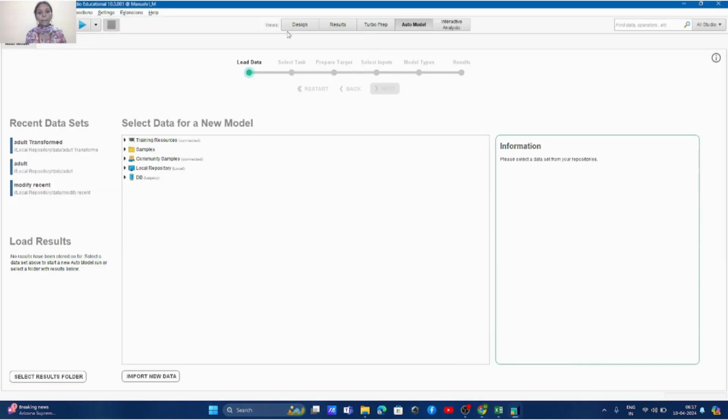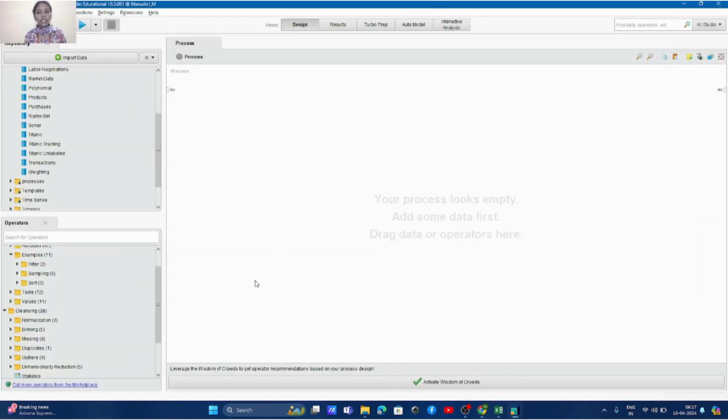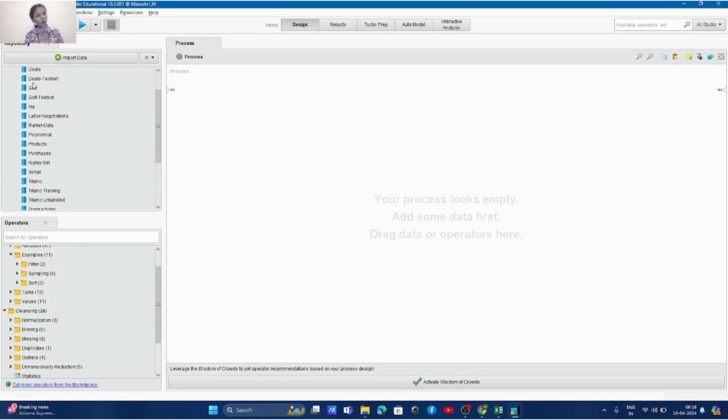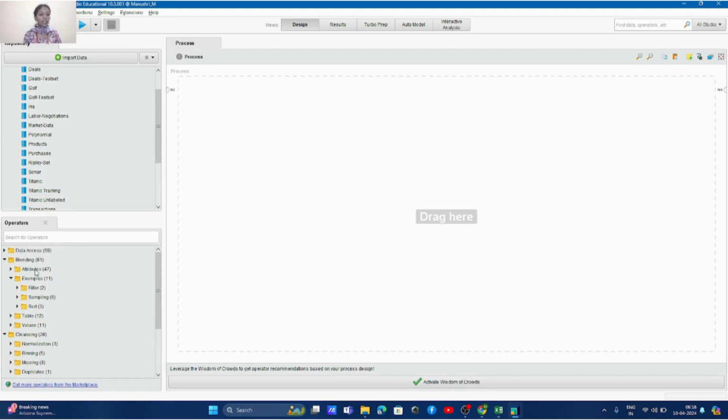Firstly, open the RapidMiner Studio. So this is how the RapidMiner tool interface looks like. For importing the data, we'll be choosing this option, import data. Or for practice, we have sample data sets here. Under samples, we have a number of sample data sets like iris, golf, polynomial, products, and etc. And under operators, we are provided with lots of operators which are used for the cleansing process.